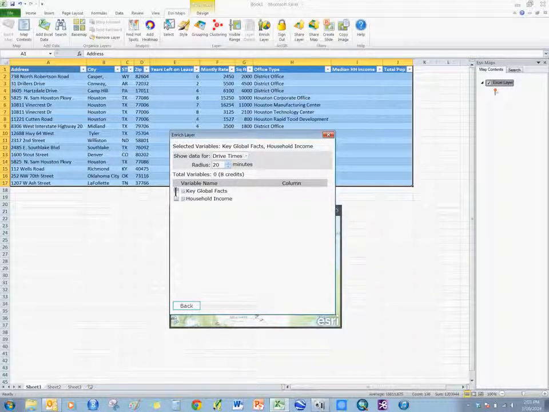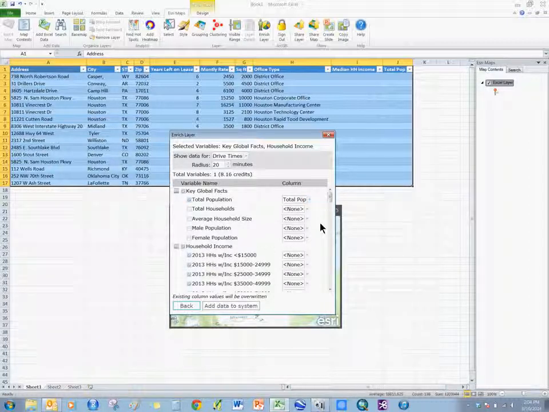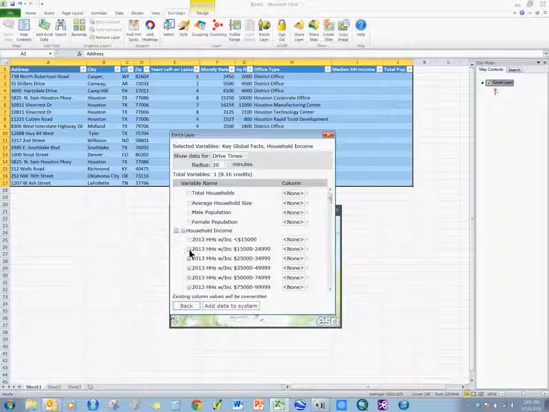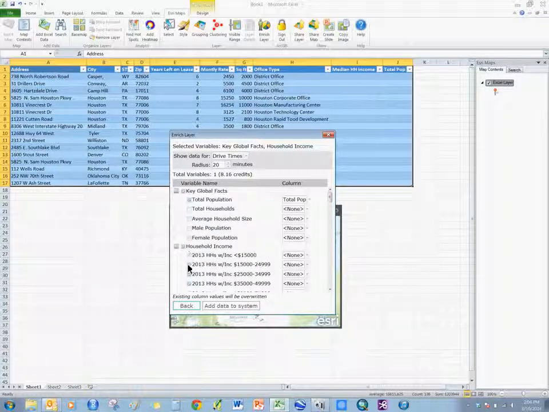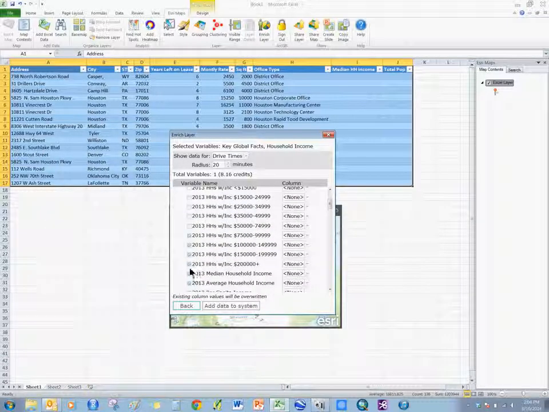Click on the plus sign for key global facts, and then you'll get a lot more variables. So we want total population, and we want it to fill the total population numbers within 20 minutes inside our total population field. For the income, I'm going to click on the plus sign, and we get all this information about how the income is broken down for each one of these bands. So this one will report the number of people within a drive time from each one of these locations that make 15,000 to 24,000. We're just interested in the median household income, not the number of people that fit these individual bands.